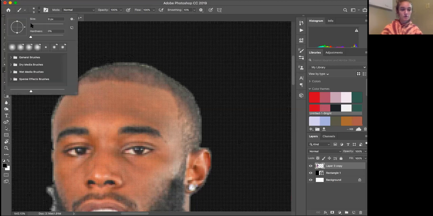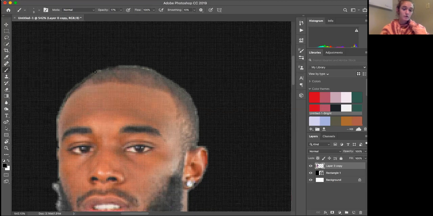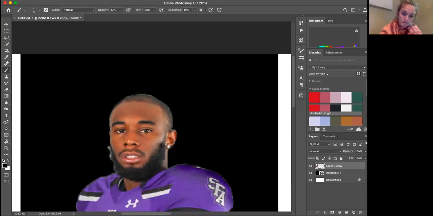You have to make sure your paintbrush is small. You can also change the opacity, which will help. So I'll tend to sometimes, good grief, I don't want the opacity to be that much. See how it's making it a little darker? So when you zoom out, you can see how it does get rid of the little halo look that you get when you cut them out. Sometimes you have to go over it multiple times to make it darker.